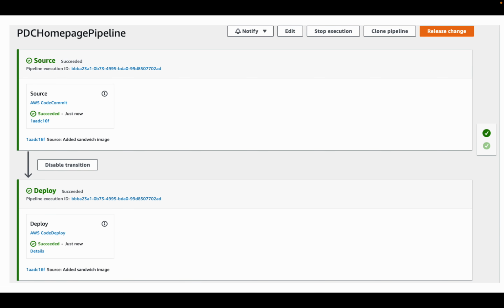Once you have executed a pipeline, you will see this graphical representation of what happens. So this is the first stage in my pipeline, which would be noticing a change in the code repository. So what I did here was I did a commit operation in my Git repository, and I left a message saying that I added a sandwich image to a particular web page that I was working on.